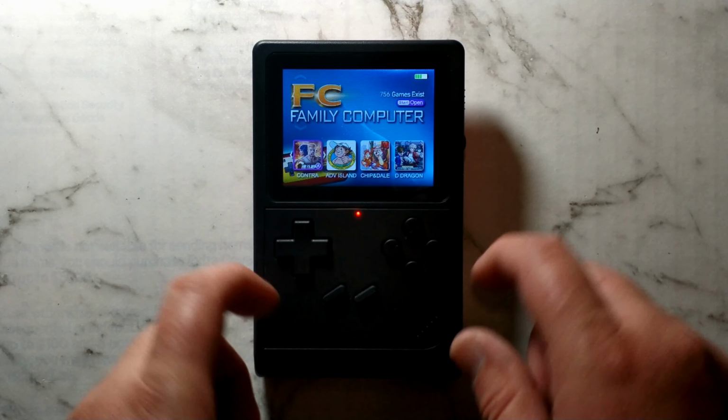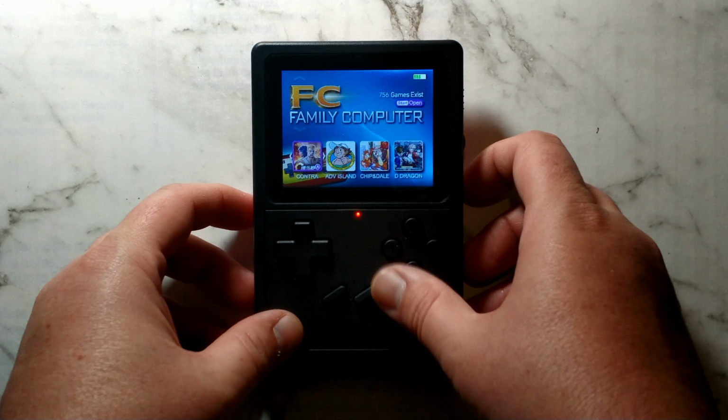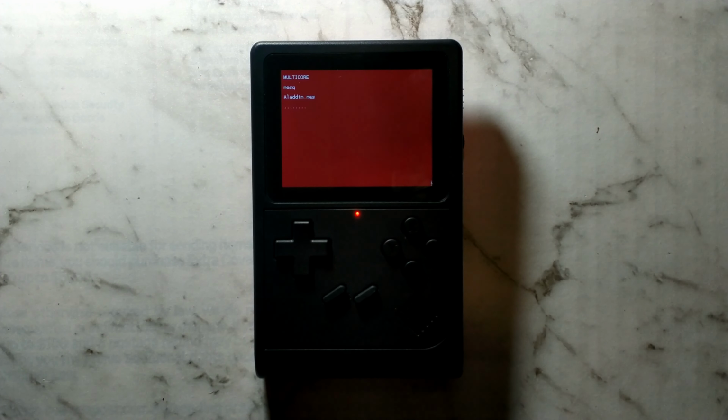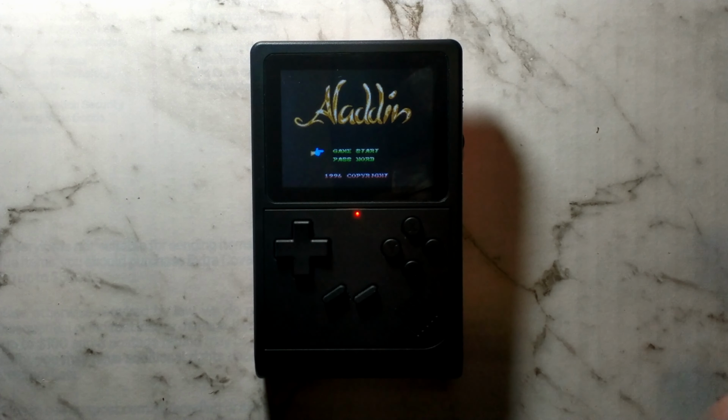Back on our GB300 now, and if we open up one of our systems that we're missing, so Famicom, our thumbnails are there, and we'll pick one of the games at random. Aladdin it looks like. It is set to use the custom Multicore. There's the new splash screen, and yeah, it does work.